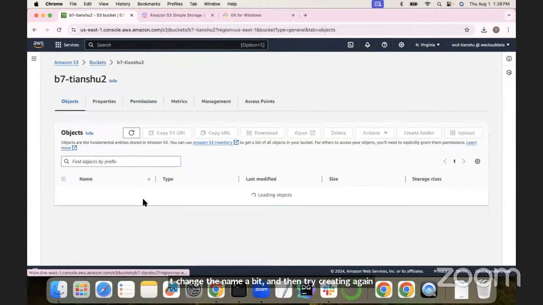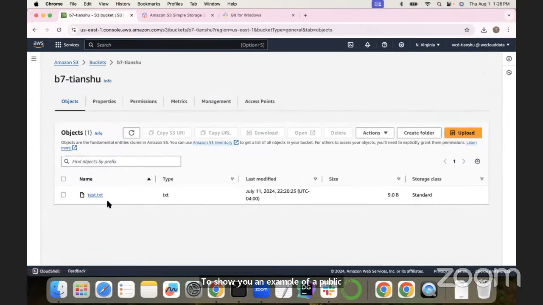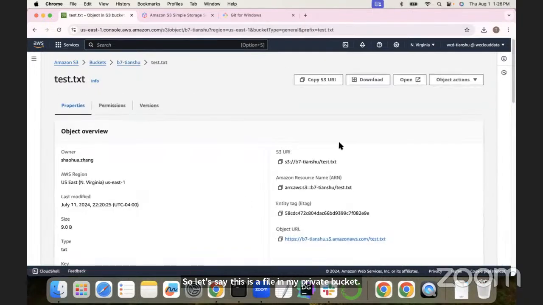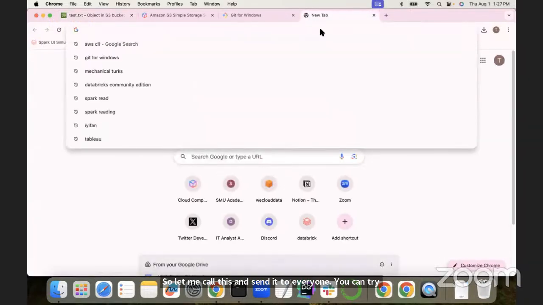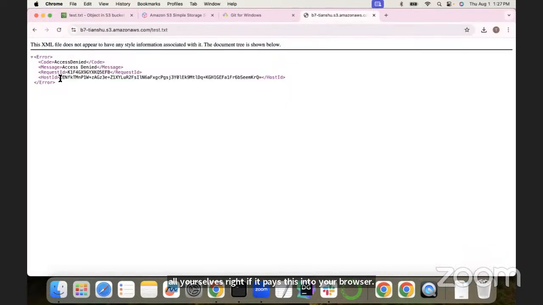To show you an example of a public and a private bucket. Sorry, give me one second. So let's say this is a file in my private bucket. If you click on the name, you see that there is the URI or even the object URL. So let me copy this and send it to everyone. You can try it out yourself. If you paste this into your browser, you're going to get access denied, because you don't have access, since it's a private bucket.